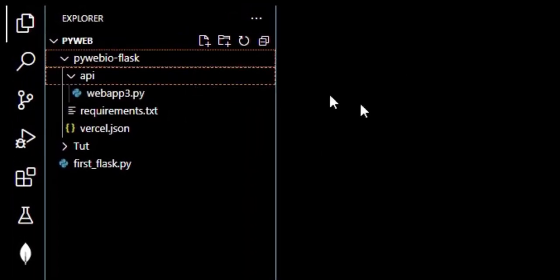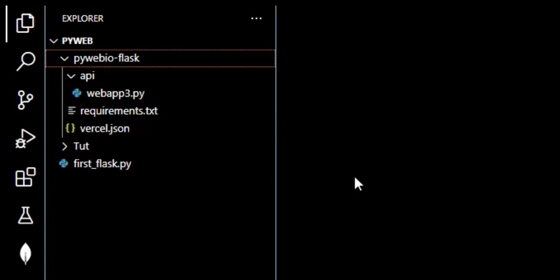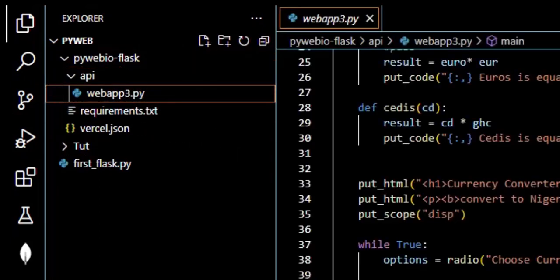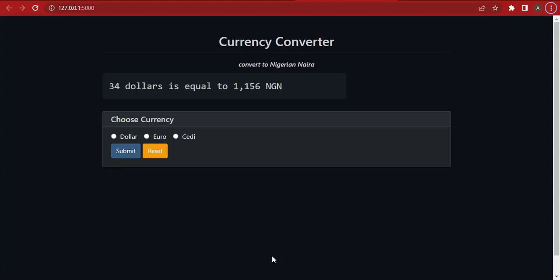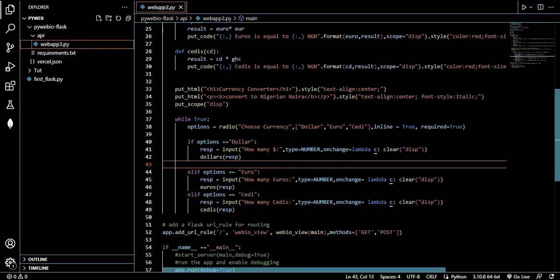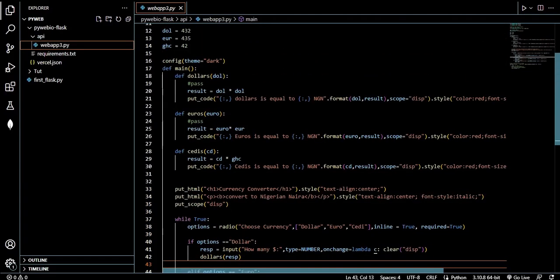In this case, you can name it PyWebIO Flask, and then inside that root, you create another folder. You call it API, and then we're going to be using the currency converter we demonstrated in the previous video. We're going to use it to deploy to our Vercel account. This is very easy, but we need to tweak some things.